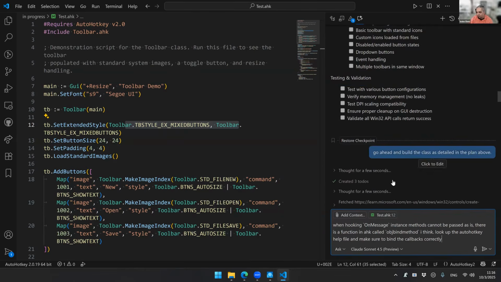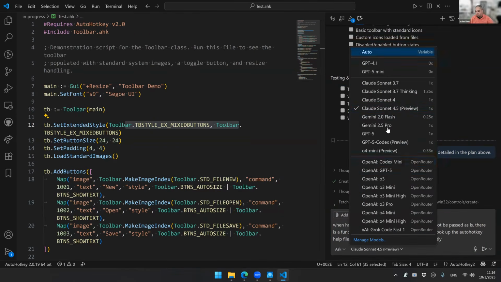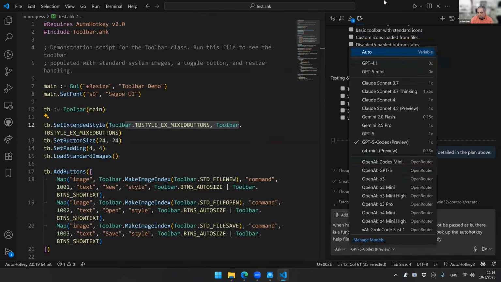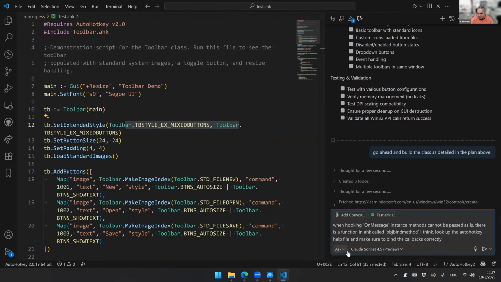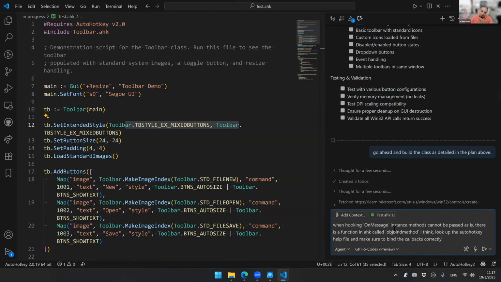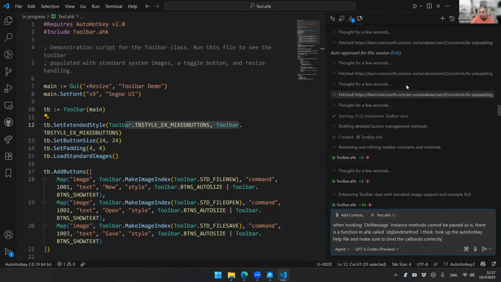And then I go ahead and switch the model to the Codex one. Actually, the Codex one has been giving me very good code. So I switch between Sonnet 4.5 in asking mode, so I just ask questions. And then once it's done, I switch to agent here and switch to the Codex, and then just say, go ahead and implement. That's exactly what I said. Go ahead and build the class. It just goes ahead and does the things.